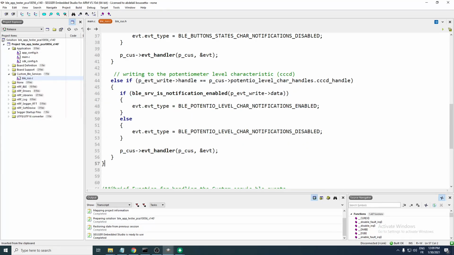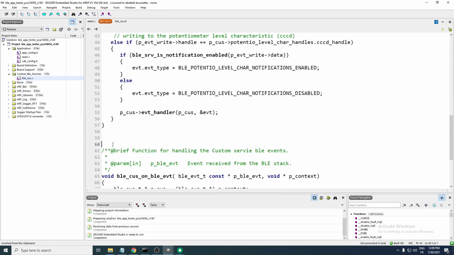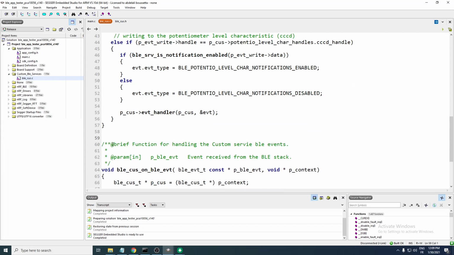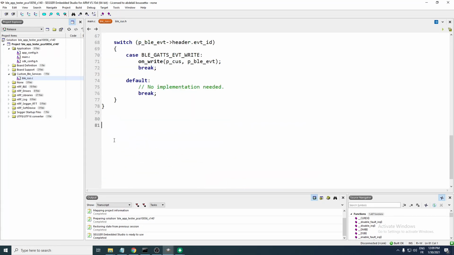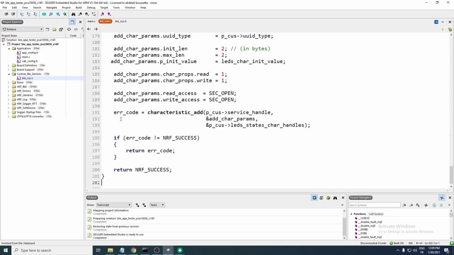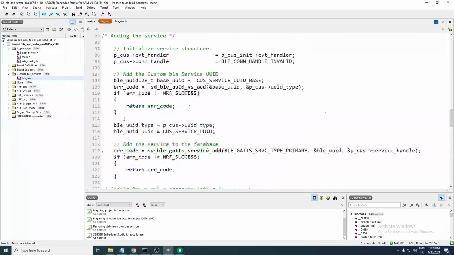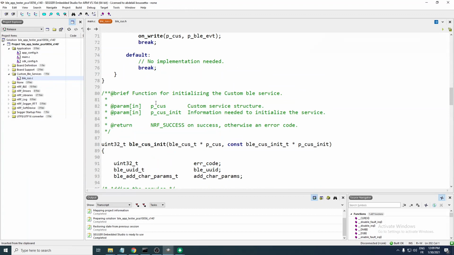Next, we need to add the BLE custom service initialization function. This function will be used to add the service and its characteristics to the BLE stack. Okay, so first things first. Let me add it here. So this is the function for initializing the custom BLE service.